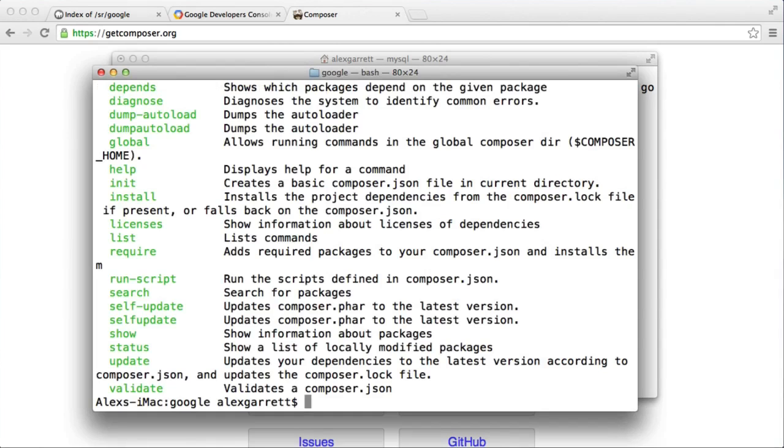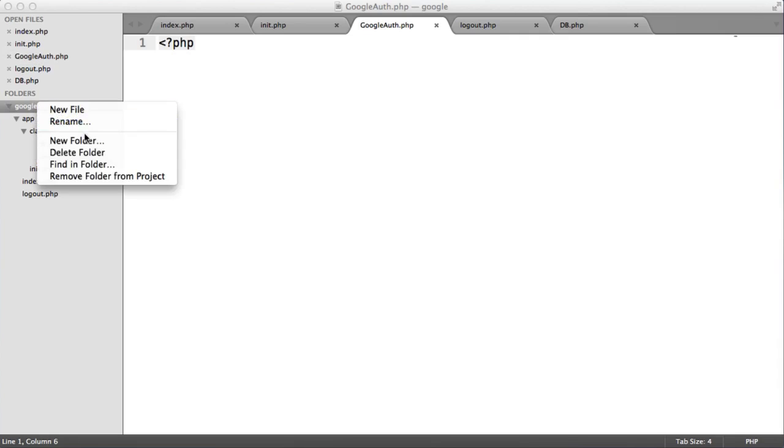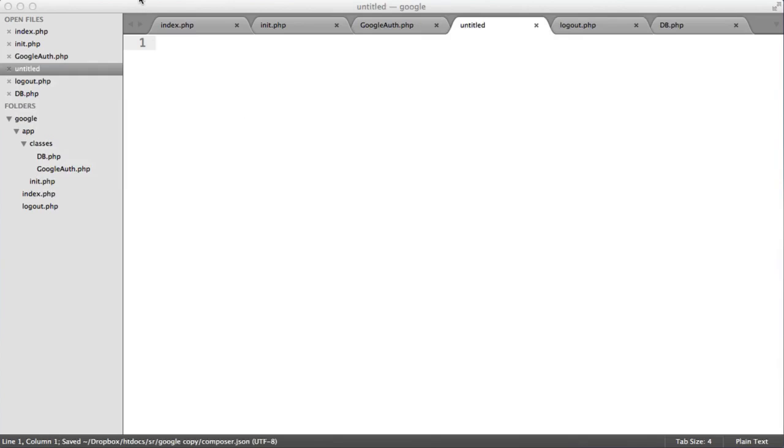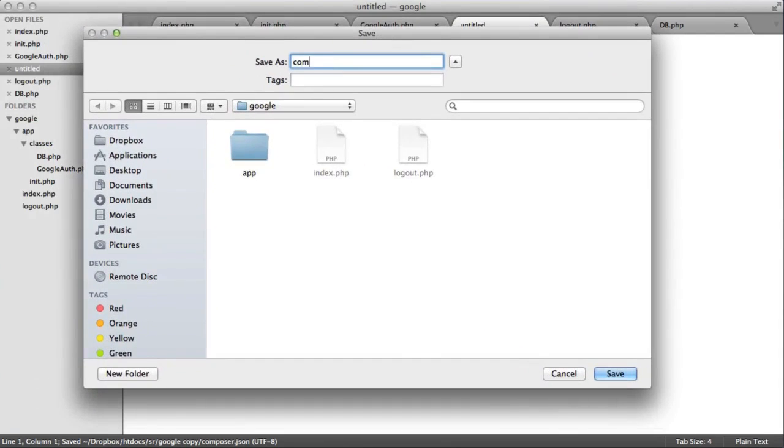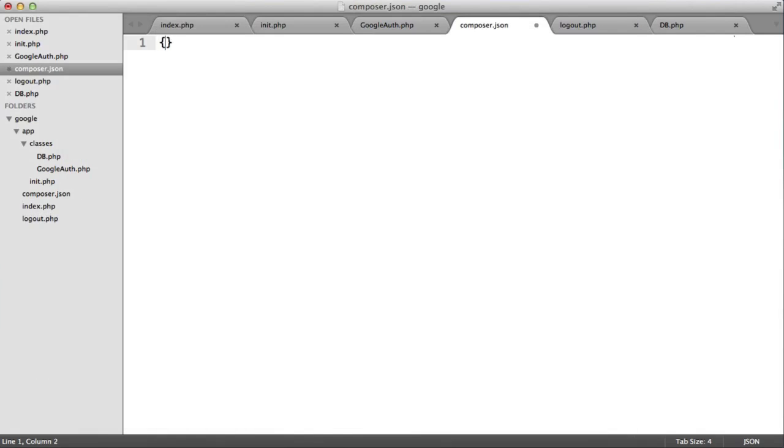Now, to check I've got Composer installed, I can just type Composer. As long as you see something like this, you have Composer installed, and we can go ahead and create the composer.json file required to manage our dependencies. So inside of our Google directory, this is the root directory, remember, let's create a new file. I'm going to save this out, and I'm going to save this in here as composer.json.